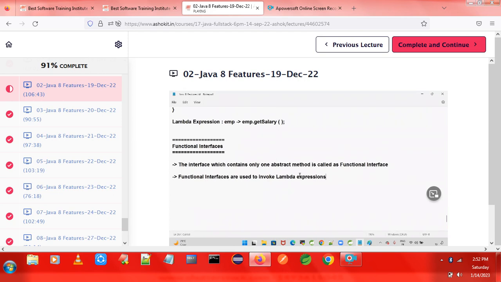Sir, can we write default methods and static methods in the functional interface? You can write any number of default methods and static methods, but the abstract method should be only one. A functional interface should have only one abstract method. The interface which contains only one abstract method is called a functional interface. Functional interfaces are used to invoke lambda expressions.